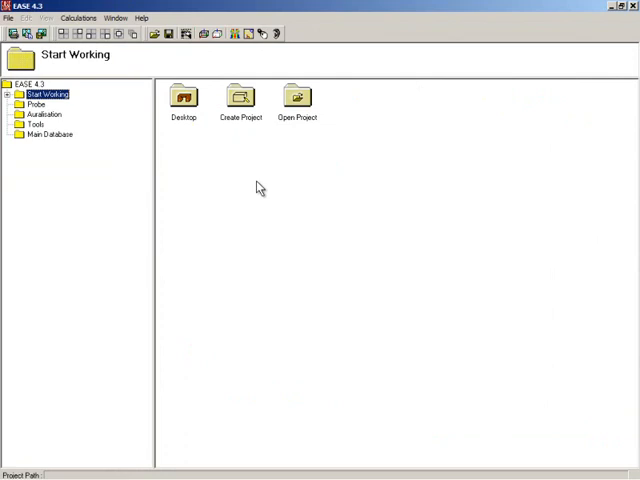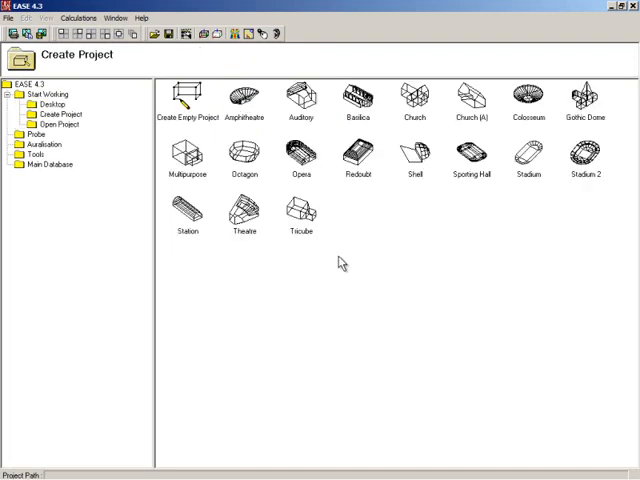Now, we'll learn about these various icons here as we go along. But we'll make a very simple, easy, just a box or something project here, just to show how we get a project started. So I'm going to go to Create Project here. That's what we want to do. And when I do, I get all of these prototype models from which I can choose, but I seldom do that.